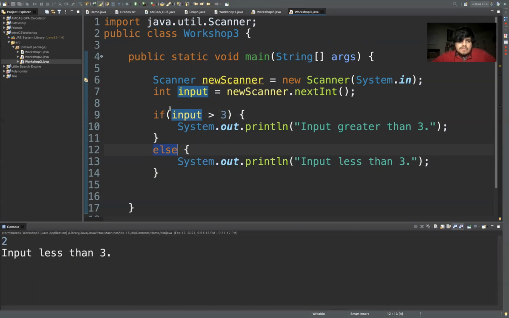Let's see what happens when we put something different. If I put 4, is 4 greater than 3? Yeah, that's a true statement. So it's going to say input is greater than 3.